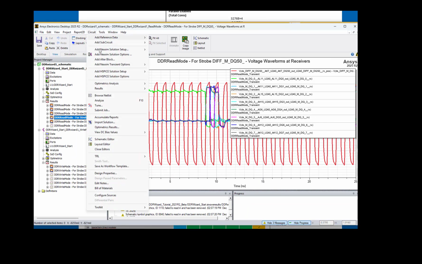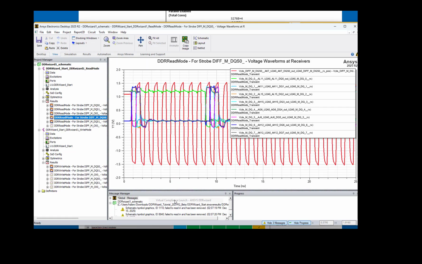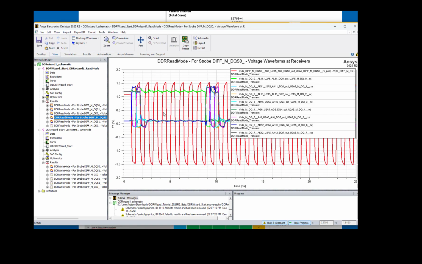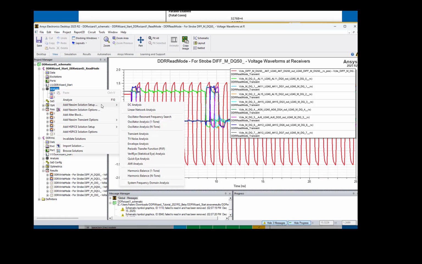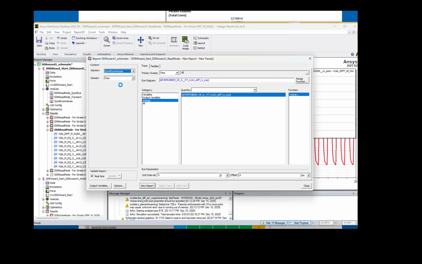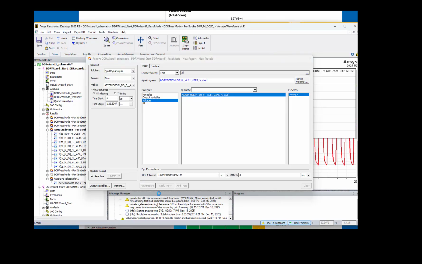Then you go to Circuit, Toolkit, and Virtual Compliance Launch. Now we see the results. So we get so many parameters like self-delay, and this is the definition. You can also come back to here and you can add eye diagram, quick eye analysis, select quick eye analysis. Here is our eye.